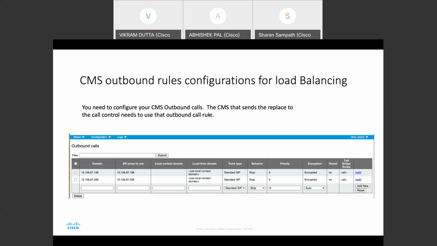However, the other users on the other bridge cannot be heard and seen because no distributed link is created. So these outbound rules are very important when you are creating a distributed link, so that you can route your re-invites back to the call control appropriately using the outbound rules.